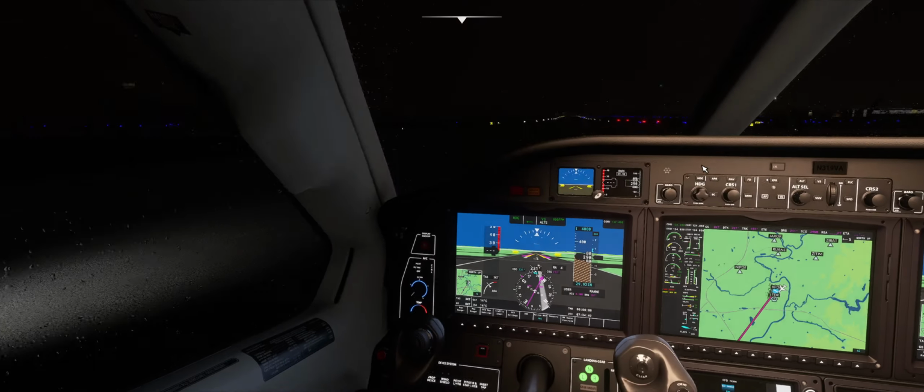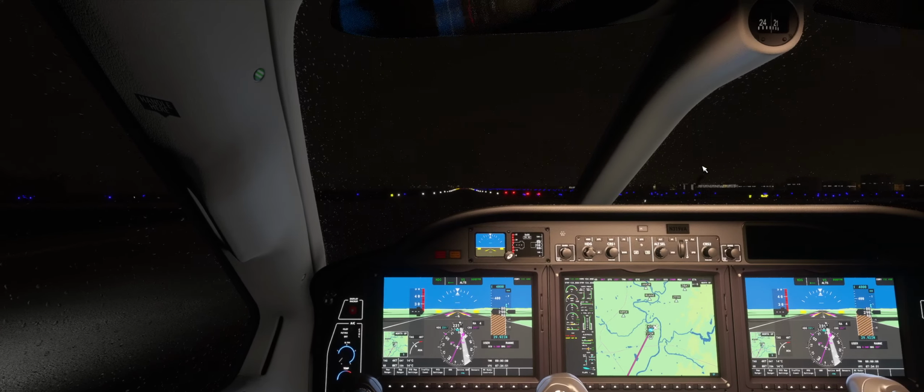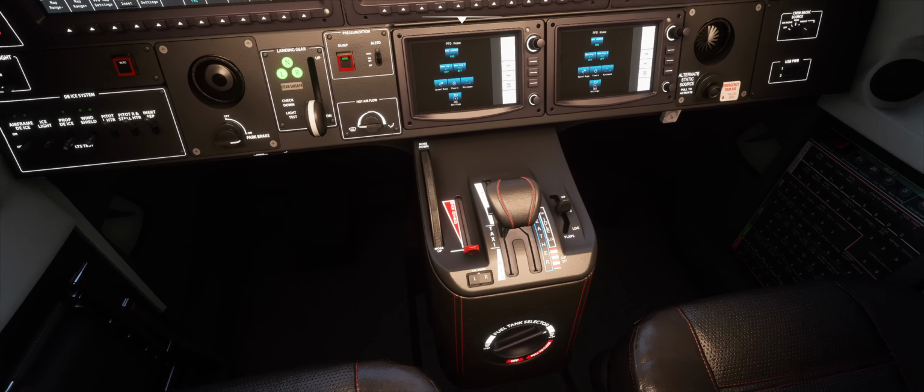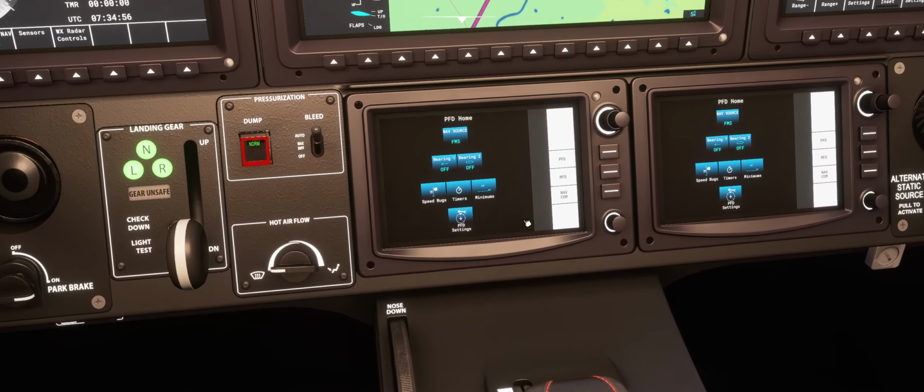So I'm going to hit Control 3, Control 4, there we go. Flaps are good.